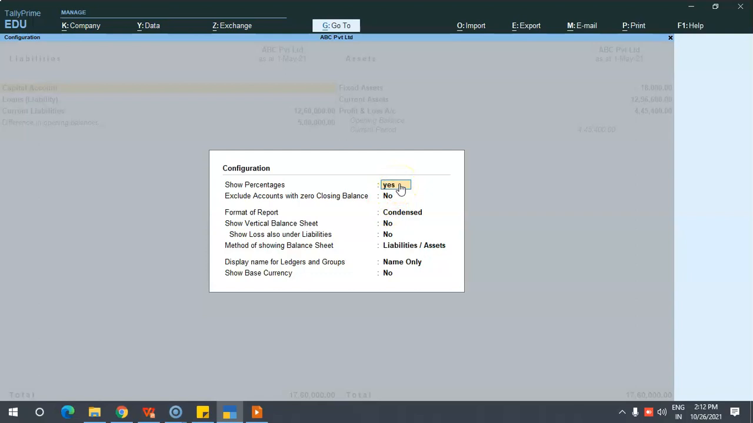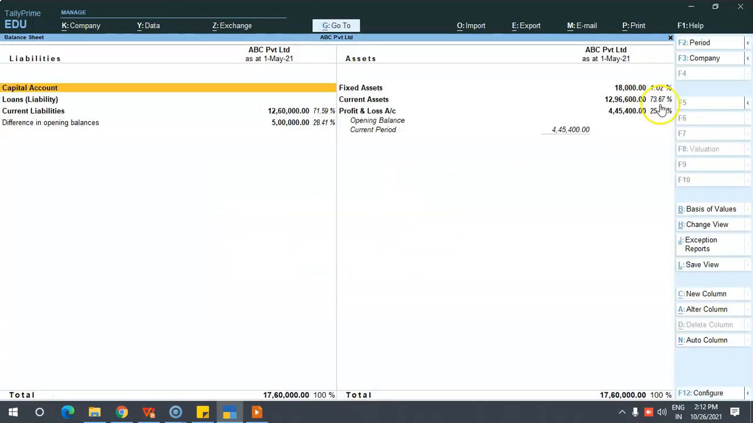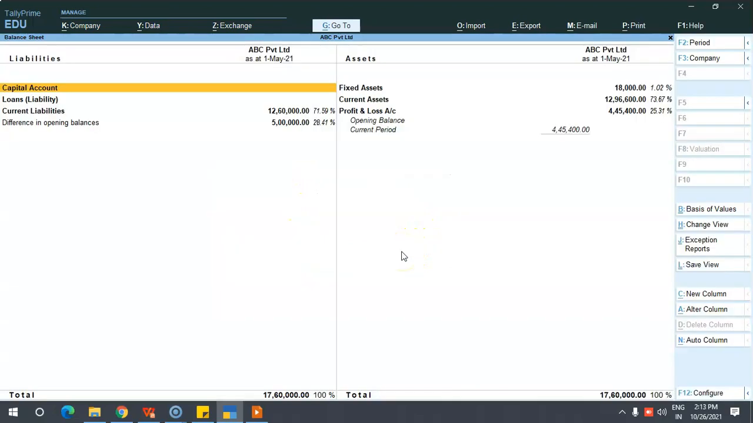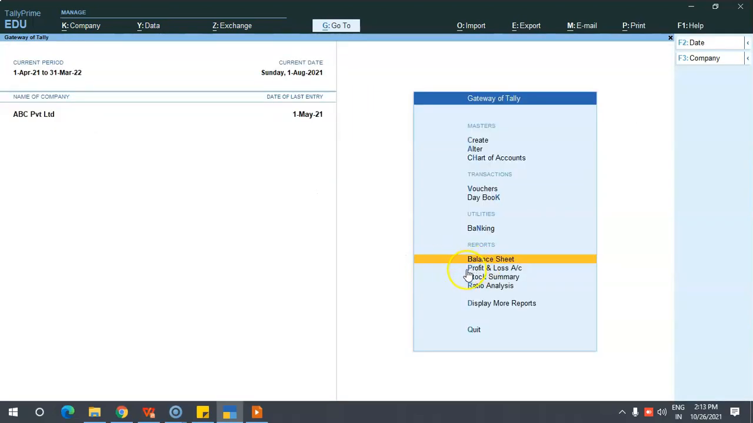If you give S over here, it provides the percentage symbol automatically. So nothing you need to calculate, it calculates everything on its own and provides you the report. Okay. So all these features you can change according to your needs and necessities. Okay. So this is the balance sheet.